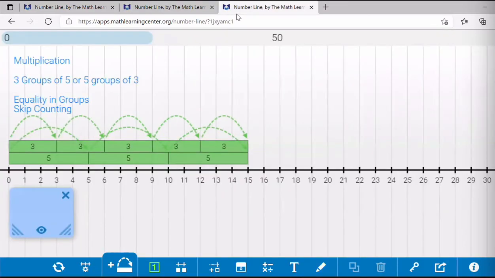One type of activity that we can do with our students in the classroom is the concept of skip counting and how we can visually show them using the number line. Here's an example written down in which it explains groupings, 3 groups of 5 or 5 groups of 3, how both of them equal the same amount, which is 15. And you can see that using the blocks on the number line.